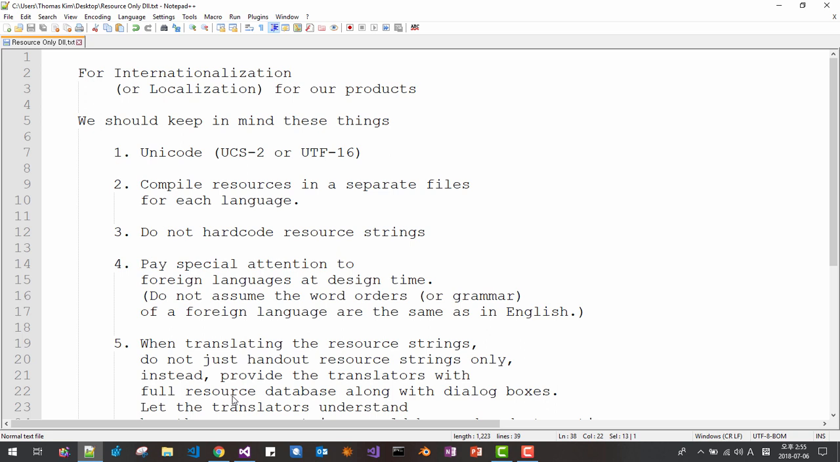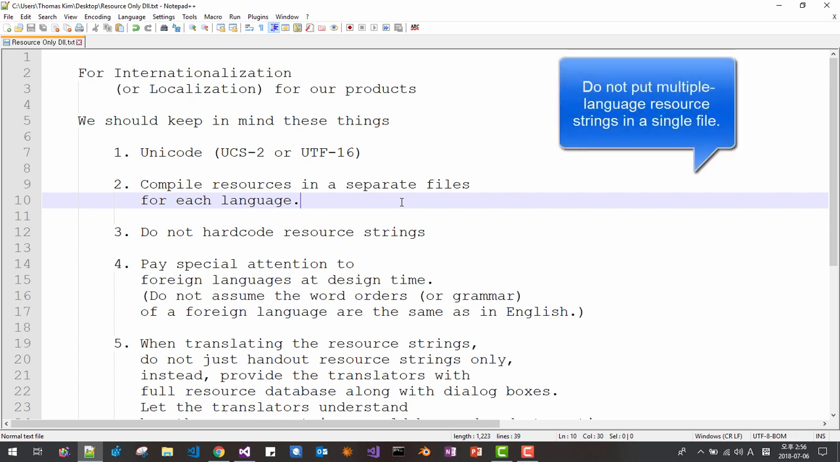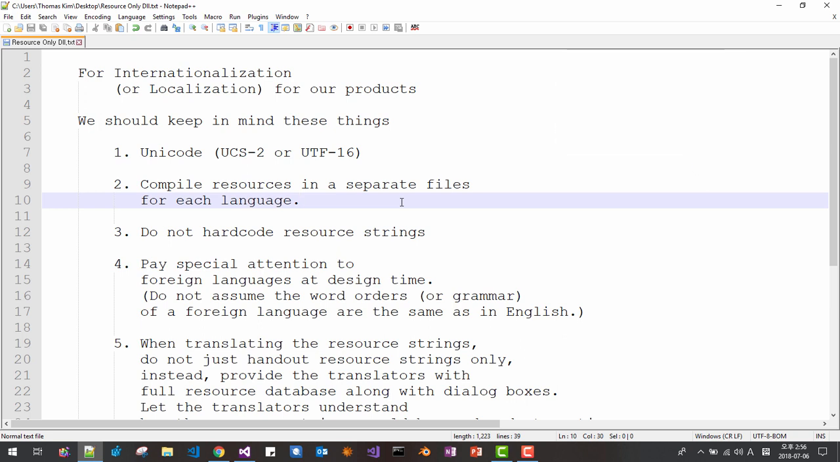product. When we develop our software, we have to keep in mind these things. First, we have to develop our software on a Unicode base, UCS2 or UTF-16. And second, we have to compile our resources in a separate file for each language. Do not intermix English text with Korean or Korean text with Chinese text. Do not put all language resource files in a single file. Instead, try to maintain each language in separate files.